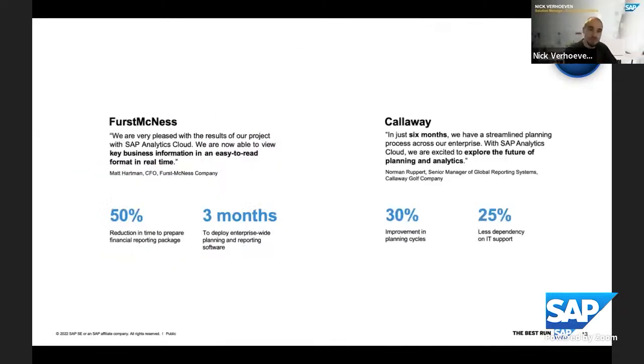Some examples of customers here, where we have on the left First McNess, that have greatly reduced the time they need to spend to create financial reporting packages, and actually had a very short project time to deploy this due to the integratedness and pre-built content that we deliver with S4 and SAC. For Callaway, similar results, but very important there that they've improved the time needed for planning cycles, but they have done so with a lower dependency on IT support. So our xP&A solution is ready to be run and be definitely partially business owned.